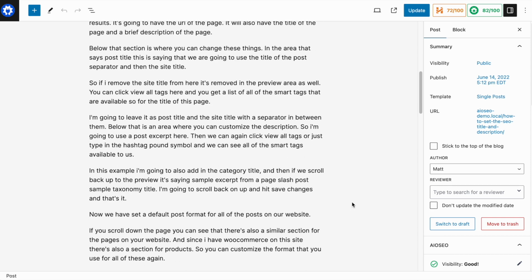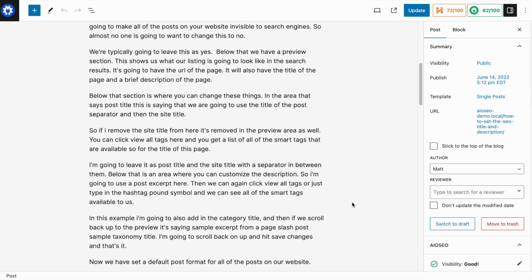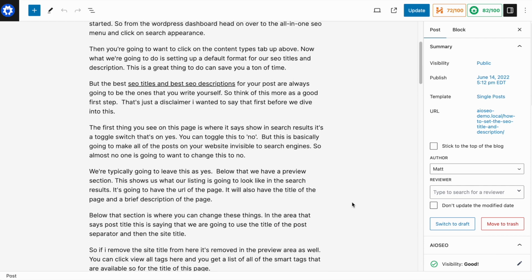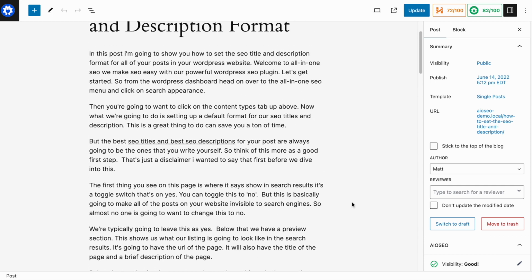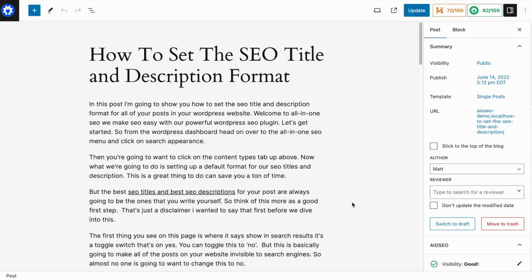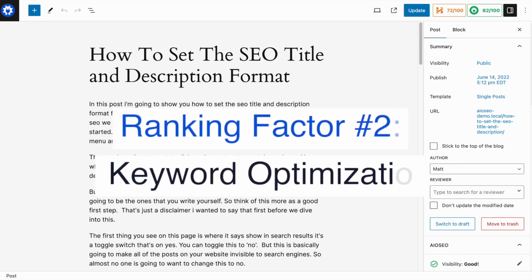So this content is very good at taking into account search intent. Of course, you can write general information content, but if you write content that answers specific questions that people have, you're doing a much better job of satisfying search intent. The second big ranking factor to focus on is, not surprisingly, keyword optimization.